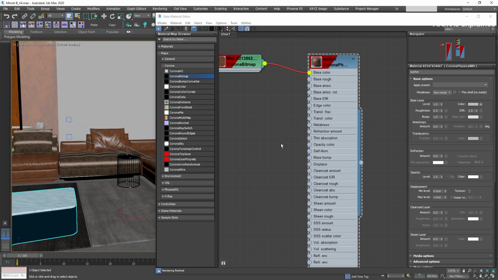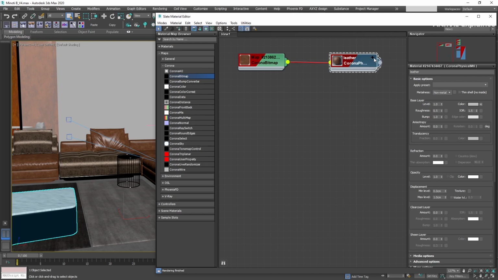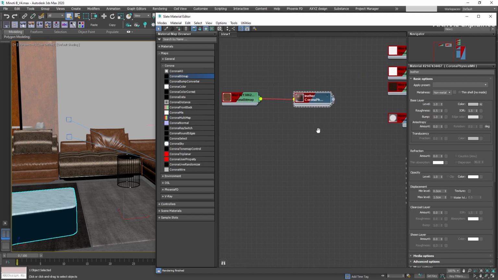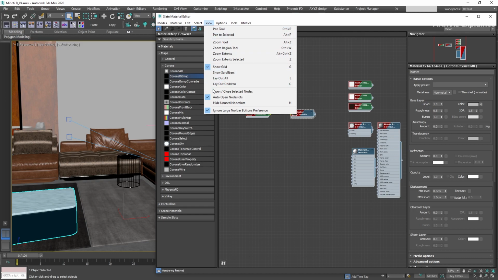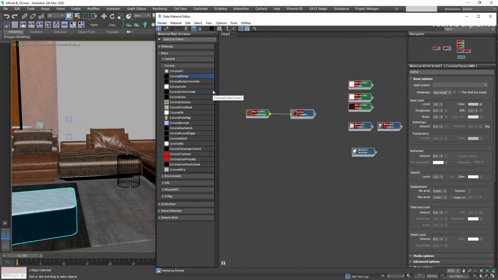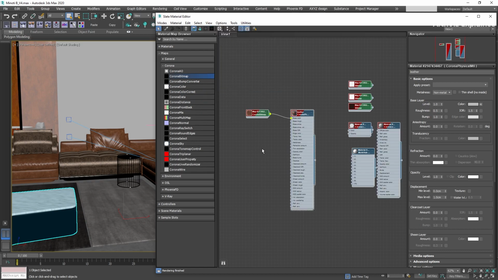To learn this concept, we're going to start with the basics of the node. To minimize the material, we can press the button at the top right corner of the node. We can also do this for multiple nodes by selecting all, and then in the Material Editor menu, select Views, Open Close Selected Nodes. After this, we can click out to deselect the nodes.